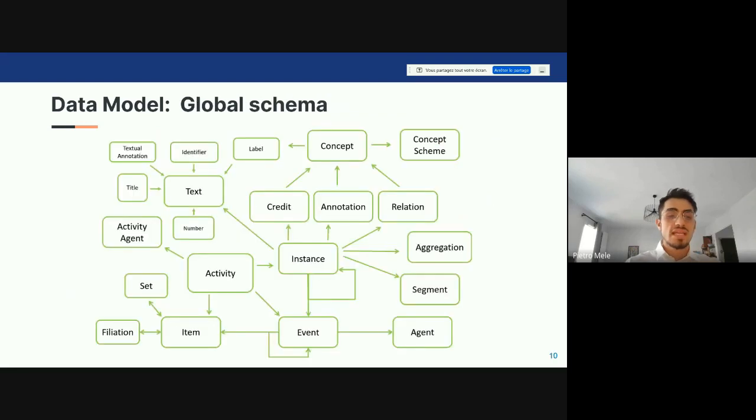So we can have metadata associated to the different aspects of our data. We can have metadata associated to the media, metadata associated with the event, and metadata associated with the concept. And this brings us to our graph, that we can see here.